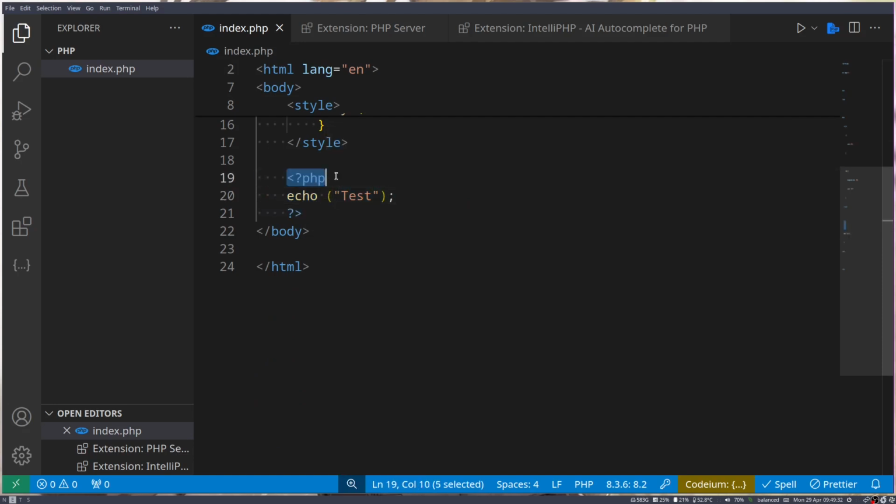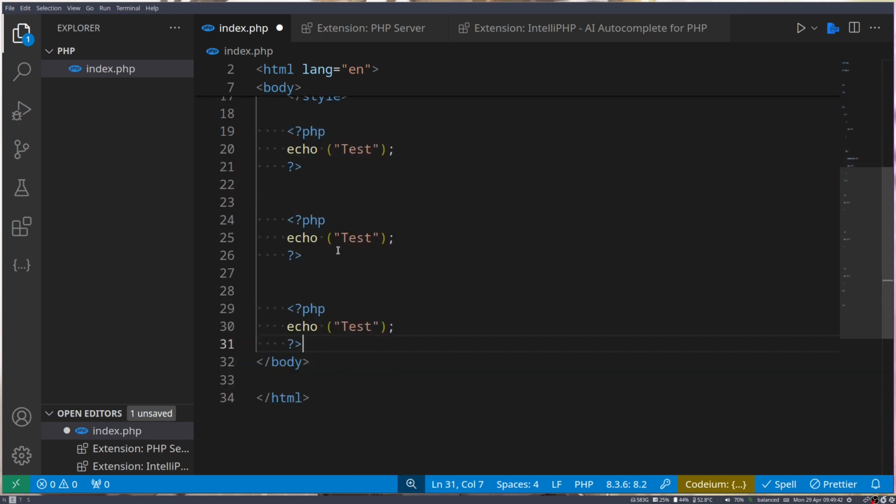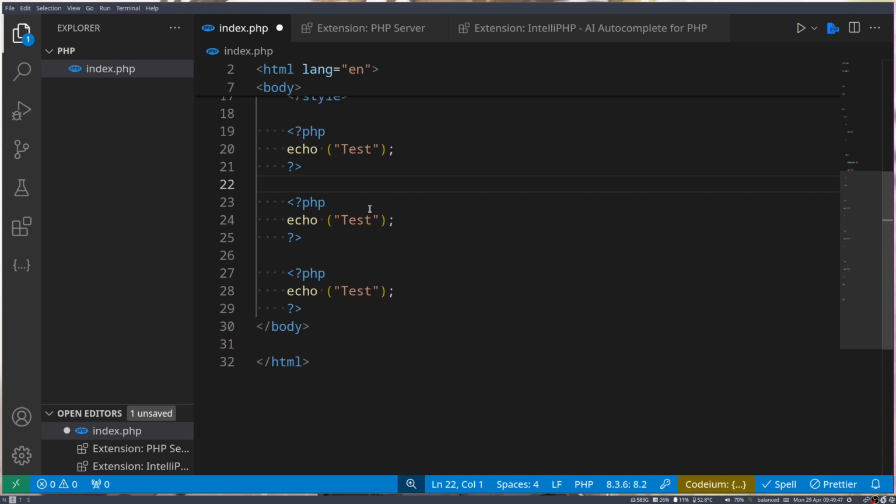So we have our opening tag of PHP. All our PHP code will go in here. However, note you could have multiple of these, like this. It's not a sin to have multiple PHP tags in your code. So if you need more, put more in here. Just note PHP tags close when you do this.